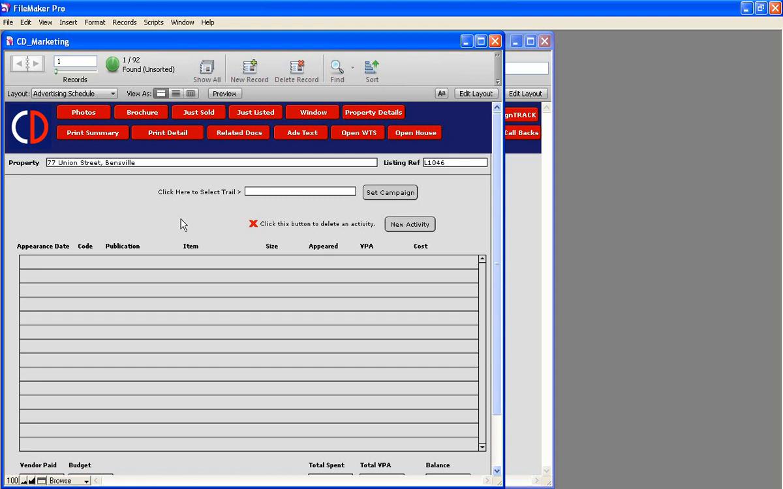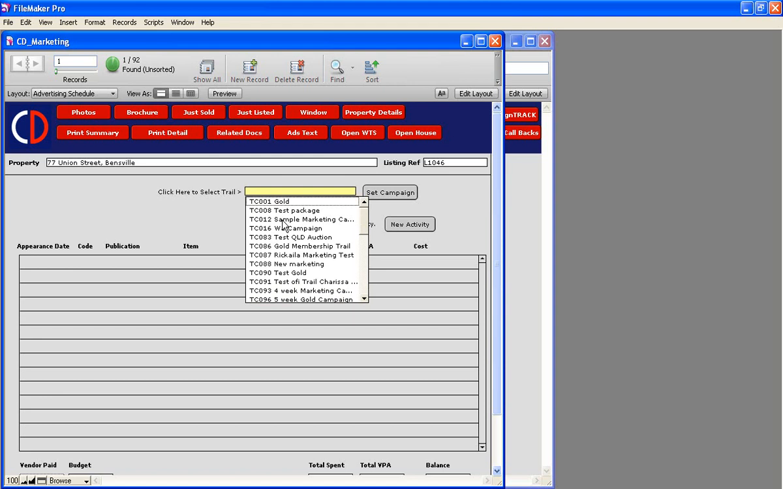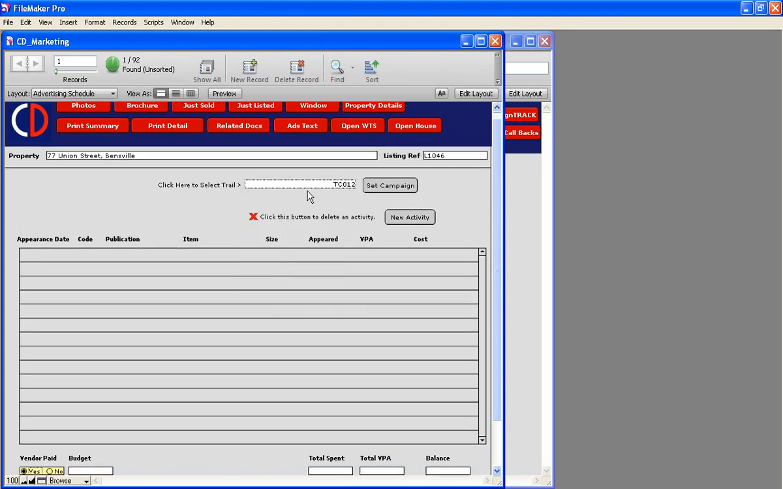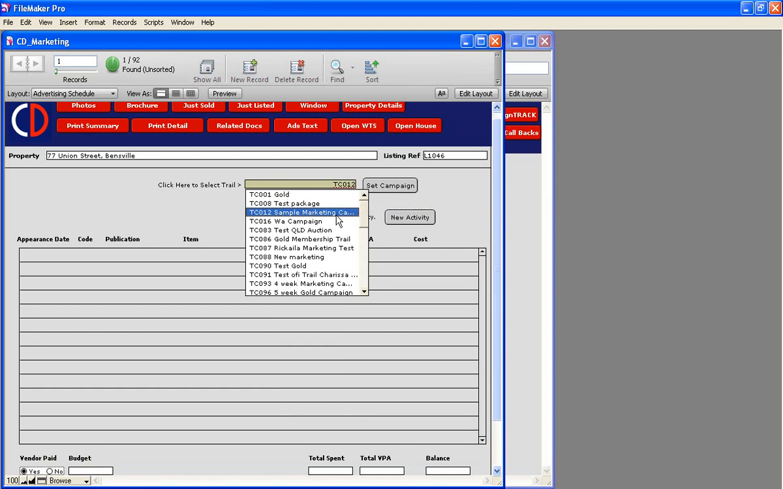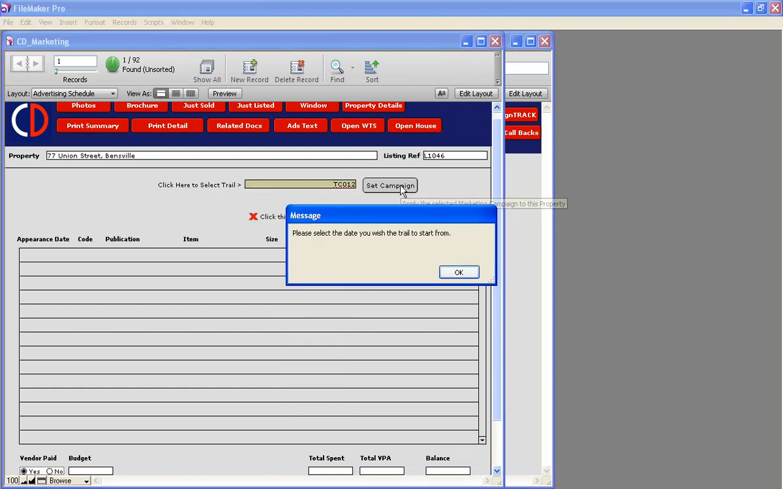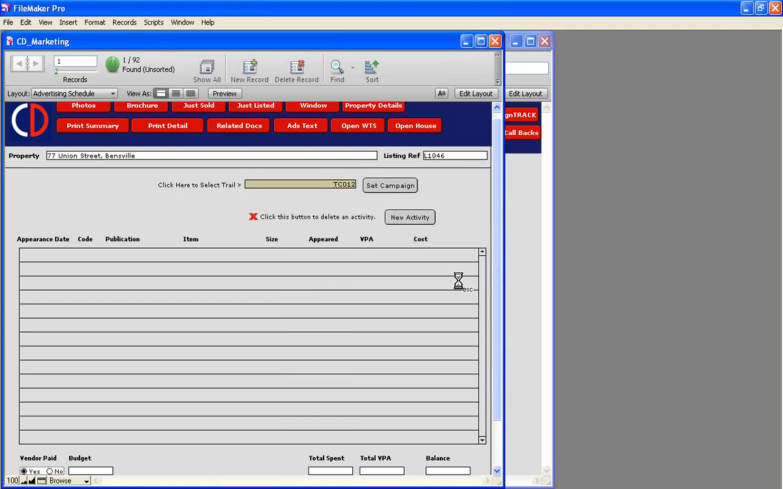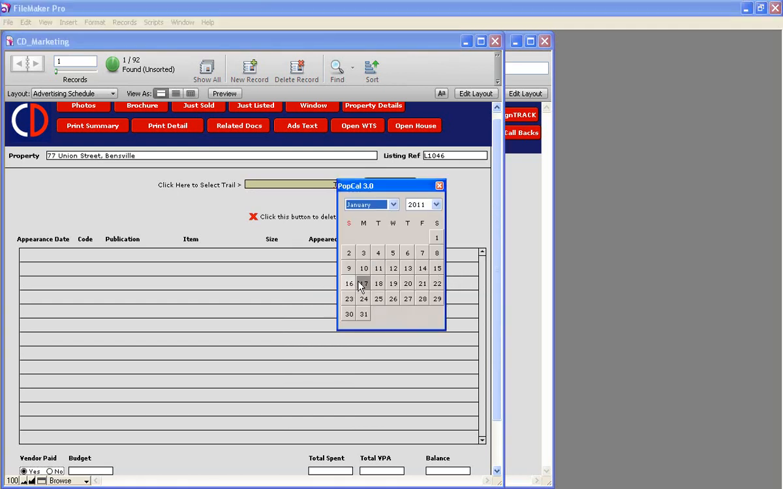Now that we've seen how we can generate the marketing from that area, we now need to concentrate on setting a campaign to our vendors. We may have just listed the property and our vendor said that they were going to be okay with purchasing and taking out our vendor paid contribution, such as a marketing campaign. I'm going to select on my campaign from my drop down list here, Sample Marketing Campaign. I'm going to set the campaign to a date that I wish to start the campaign from. So I've promised that I'll start the campaign on Monday.